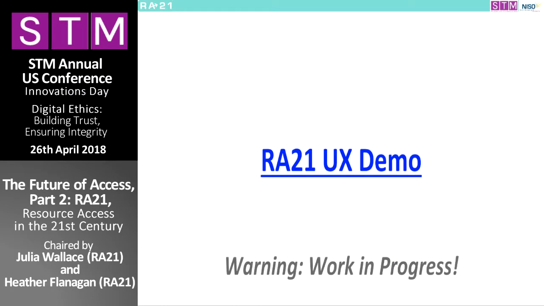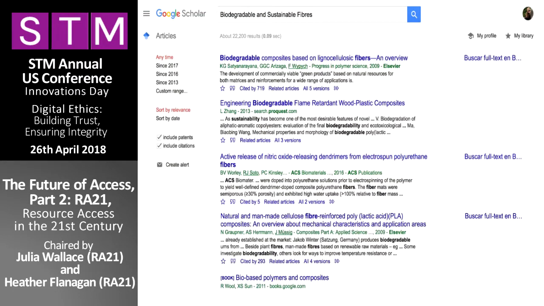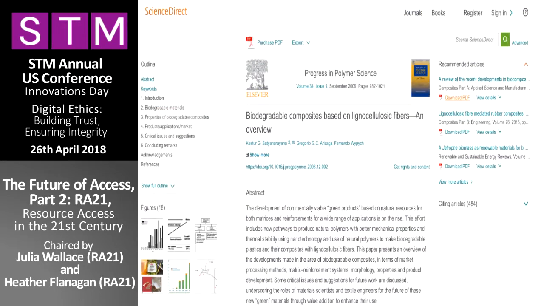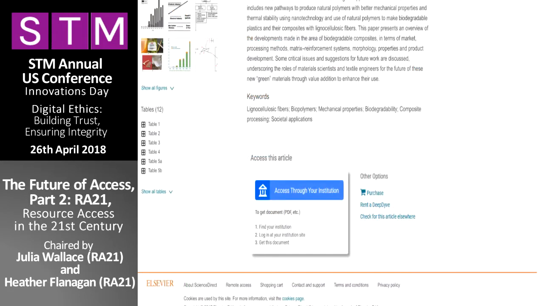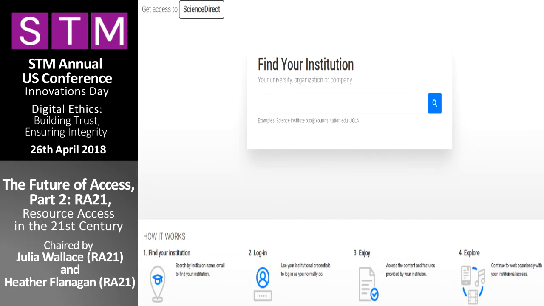You want to see it? So I tried this in London, and if you were there, it didn't work. So I'm going to give it a shot again. Okay, this is a mocked up Google Scholar page, of the same 3 articles. The first is from Elsevier, the second is from ProQuest, and the third is from ACS. So I click on the Elsevier article, and I do not have access to the article. So I click on access through your institution, and I come here and note that it's telling me where I'm trying to get to. I'm trying to get to Science Direct.